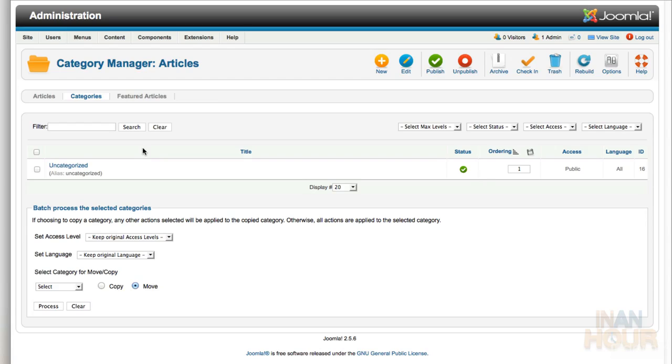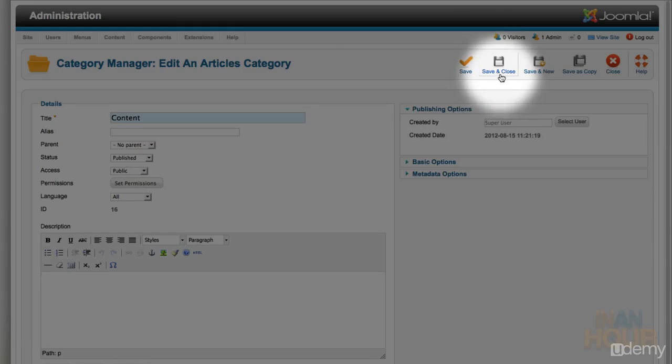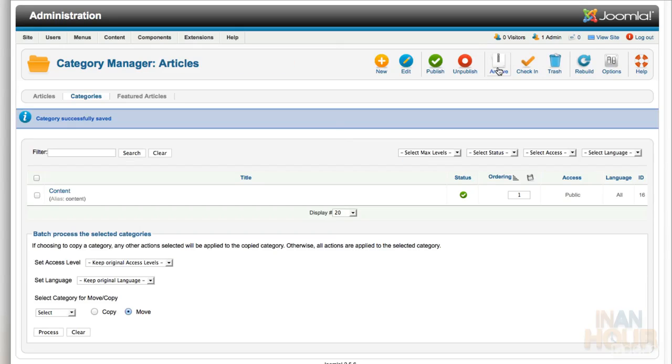Now you can choose to keep that and have a category called Uncategorized, or as I'm about to do, rename it. I'm just going to change the name from Uncategorized just to Content, and I'm going to clear out the alias field because we want them to match. The alias field will auto-generate itself from the title, so you don't have to worry about filling that out. I'm going to leave everything else as default and click Save and Close. Now you can see the renamed category.